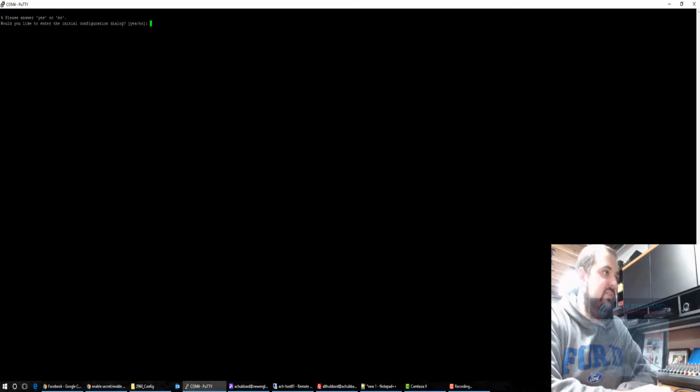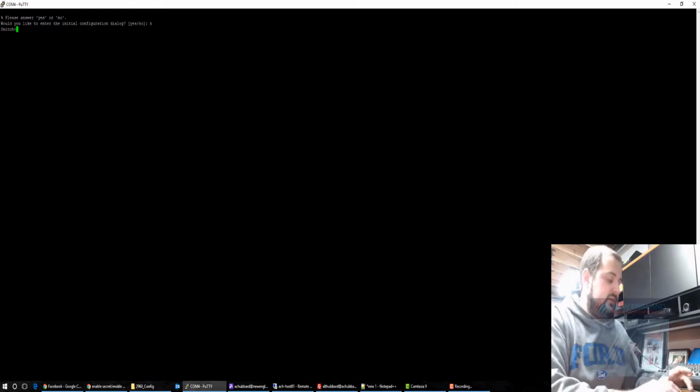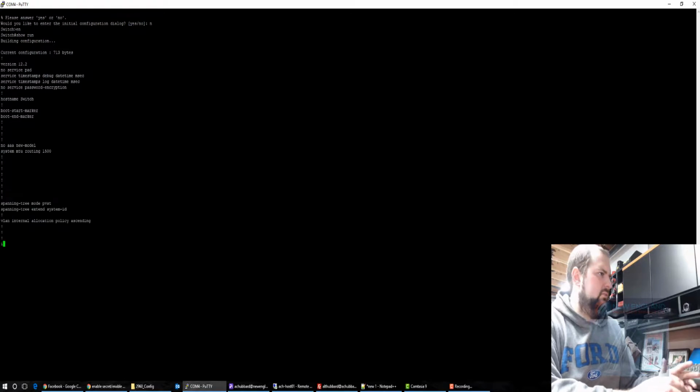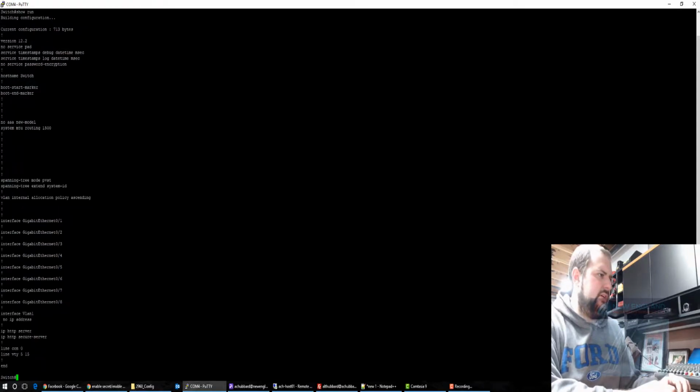This is a blank switch. I just reset it. We're not going to go through the initial config dialog. You can if you want, but I don't. So now we're going to get to the enable prompt here and do a show run so that you can see that it is a blank config. Nothing crazy going on there.